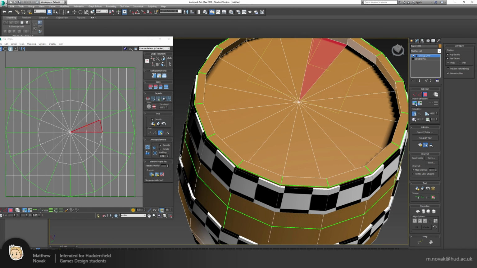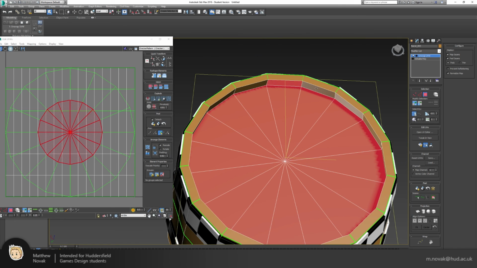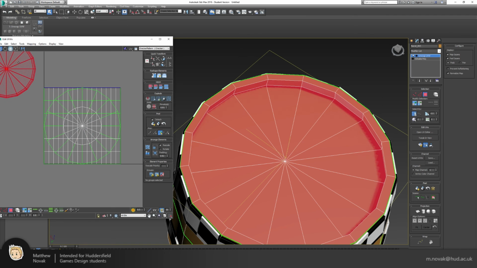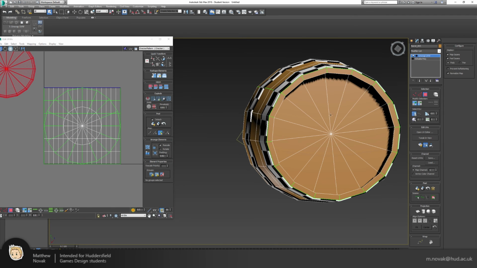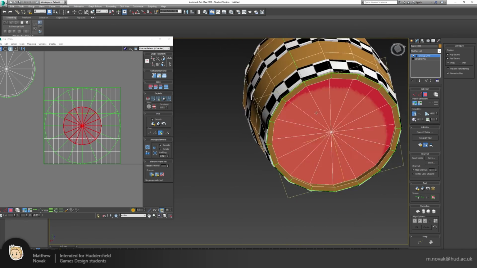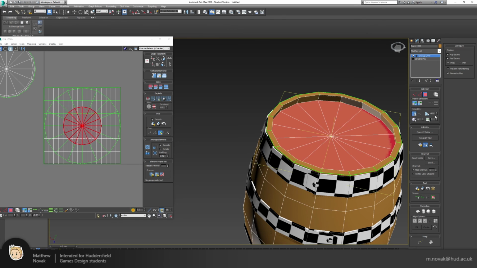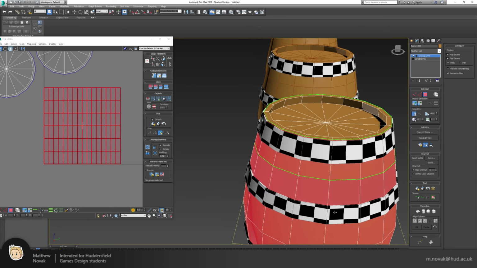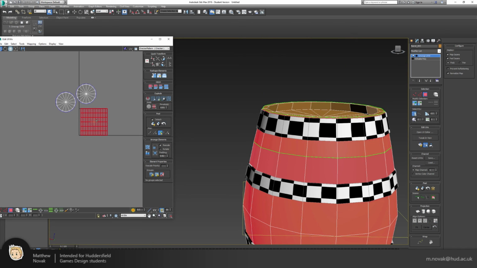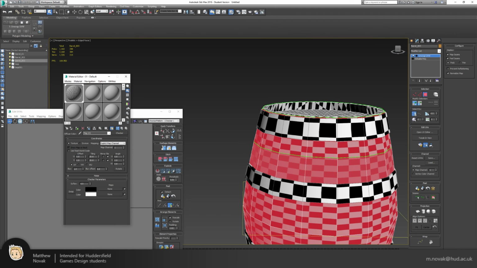Select the top. Just going to planar map it like that. And then select the bottom. Planar map it like that. Which then leaves me with the outside edge. Cylindrical map it. And let's put our checker pattern on like always, just to double check what's going on.